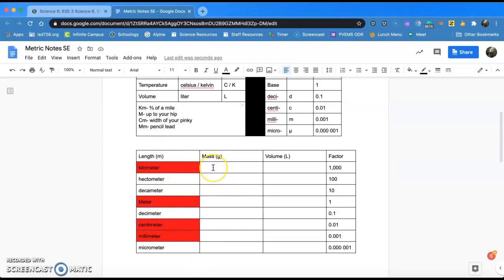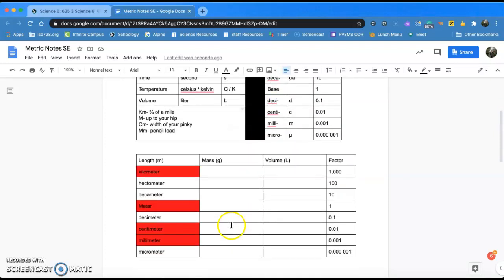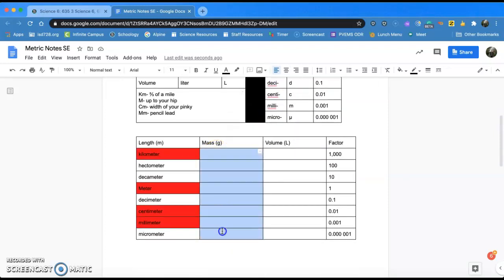So again, for mass, even though we're going to change into grams, the prefixes are going to stay the same. So I'm going to go in here and just paste it again: kilo, hecto, deca, and then I'm going to change my base unit this time to gram. And then it's the same thing all the way up. It's a decagram, a hectogram, a kilogram, a decigram, a centigram, a milligram, and a microgram.